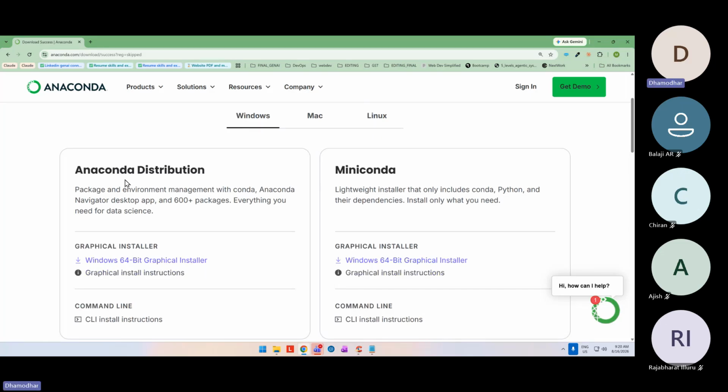There are two versions here, Anaconda distribution and Miniconda. Miniconda is also Anaconda, but a lighter version. You're supposed to install it on your desktop, so go with the complete Anaconda distribution. There's a paid version too. This is a free one, and the free one is good enough for us. You don't have to pay anything for this. So if it is Windows, click on this.